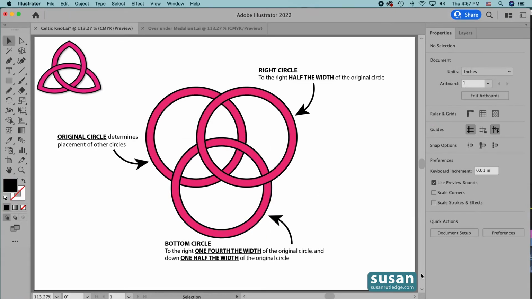But before we go there, I want to give you the formula for placing these circles in case yours aren't the same size as mine. The first copy, which is the right circle, is going to be placed half the width of the original circle on the same horizontal axis to the right. The second circle is to be placed 1/4 of the width of that first circle to the right, and then 1/2 of the width of the original circle down below it. As far as size goes, you can start out with any size for your original circle as long as you remember these formulas. But now let's get back to these circles on our artboard.